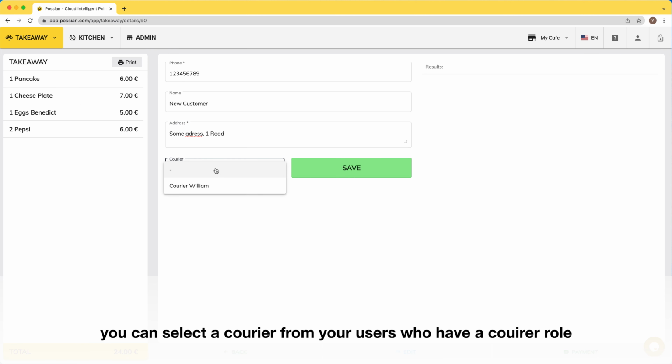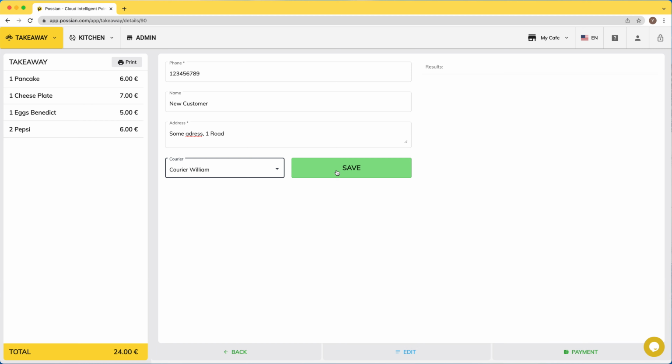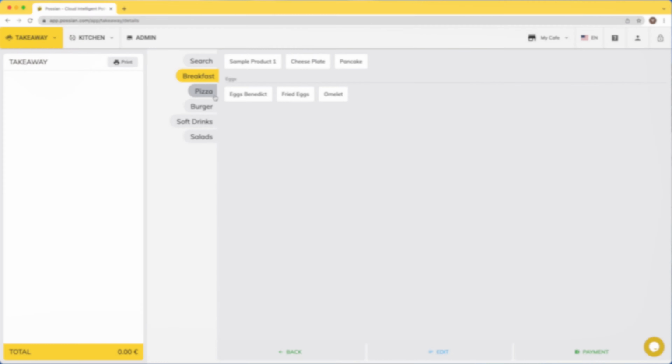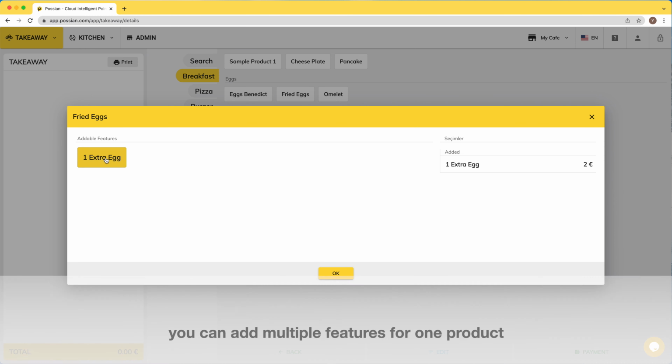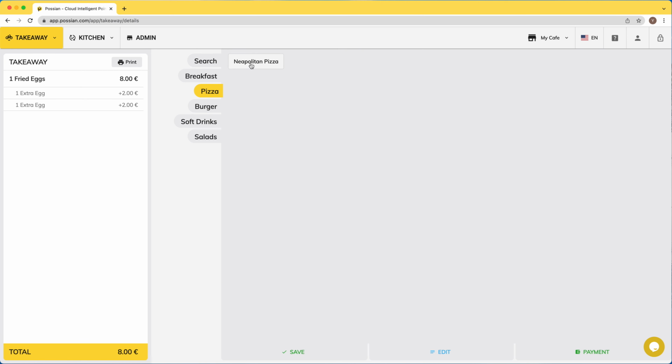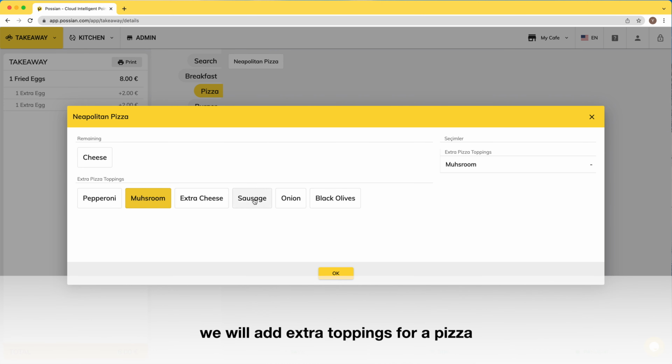You can select a courier from your users who have a courier role. You can see all active orders in the Active tab. You can add multiple features for one product. We will add extra toppings for a pizza.